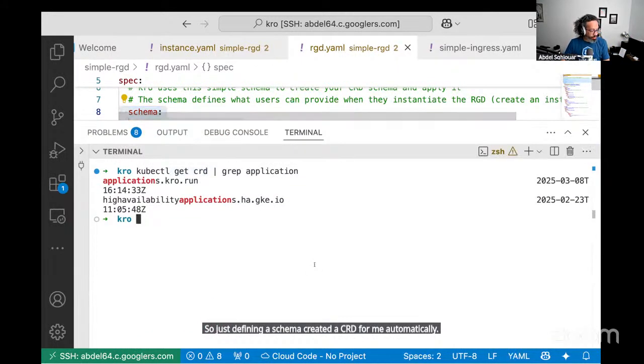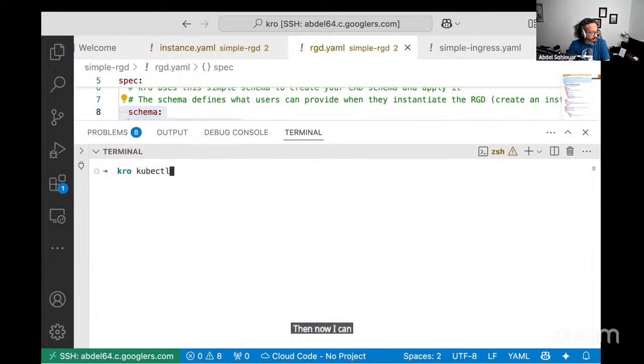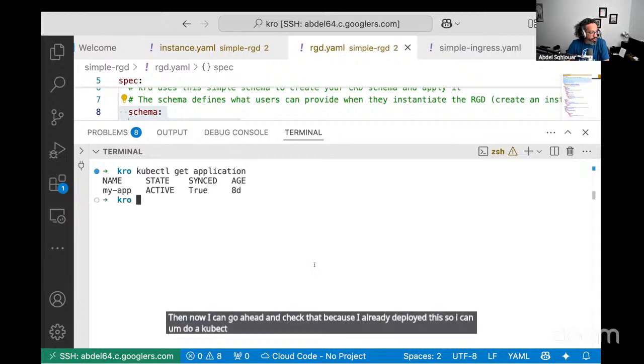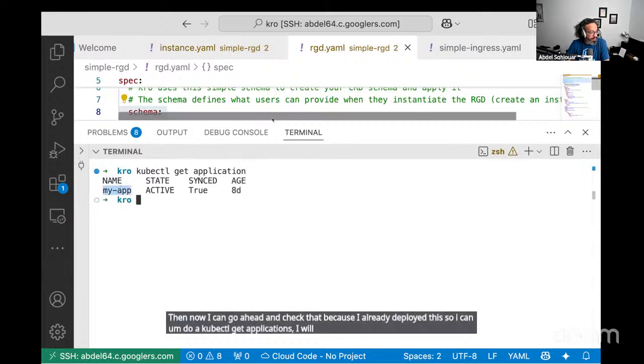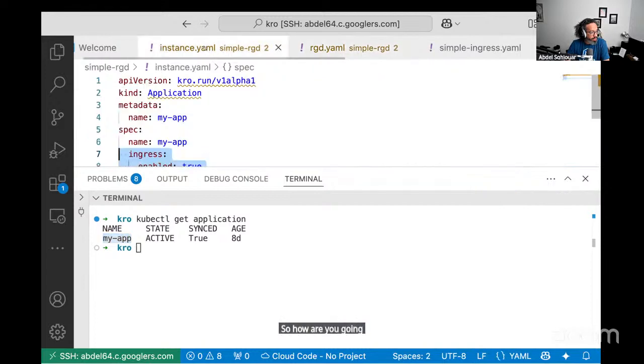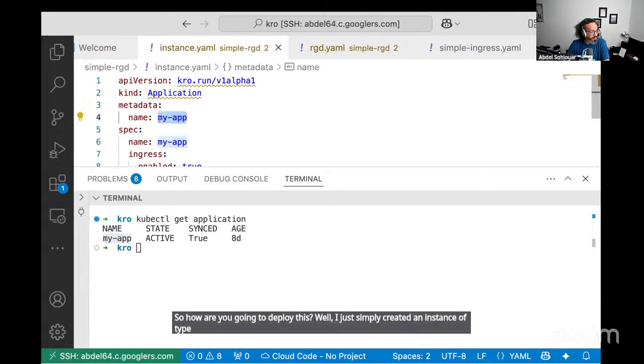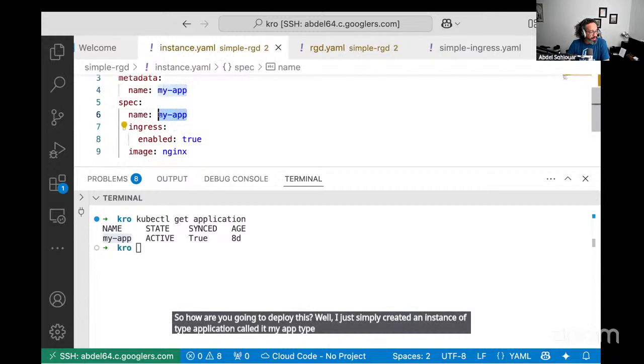Then now I can go ahead and check that, because I already deployed this, so I can do a kubectl get applications. I will have this thing called my app. So how did I deploy this? Well, I just simply created an instance of type application, called it my app, and provided the values in the spec. So the name, the ingress, and the image.